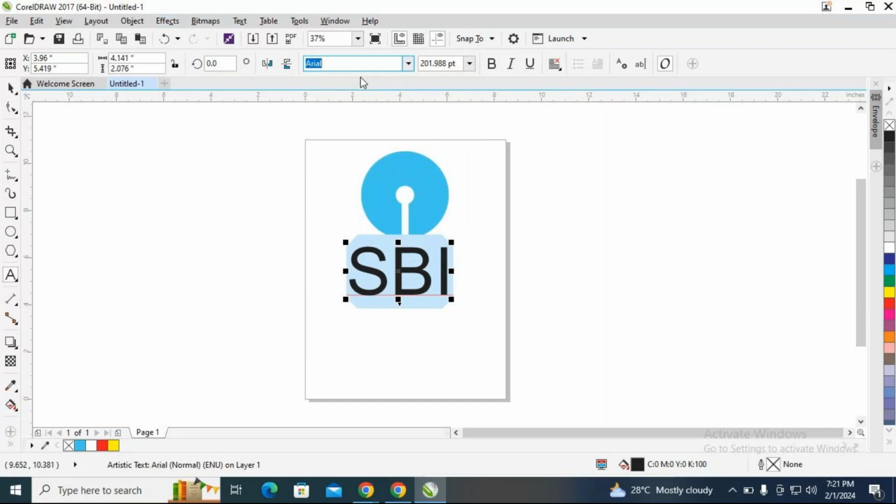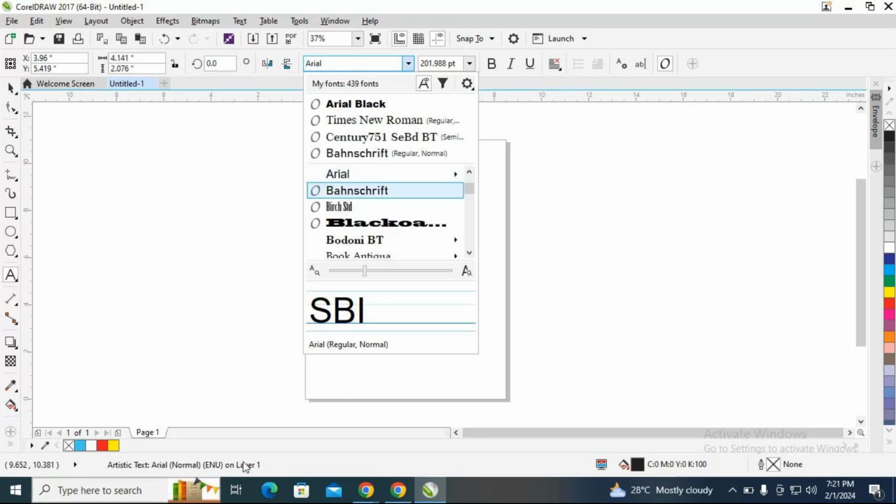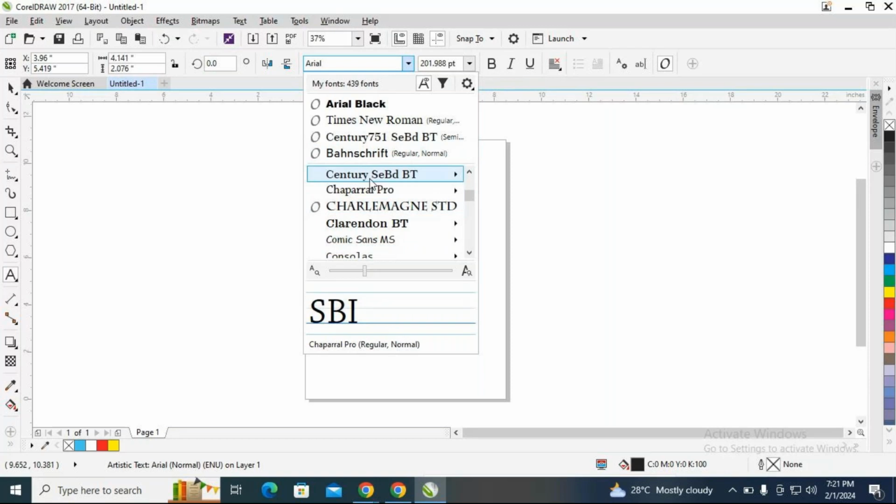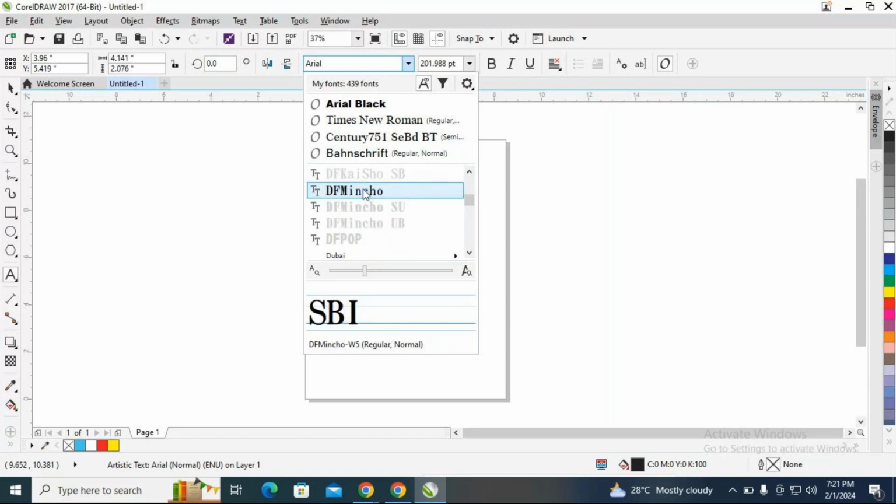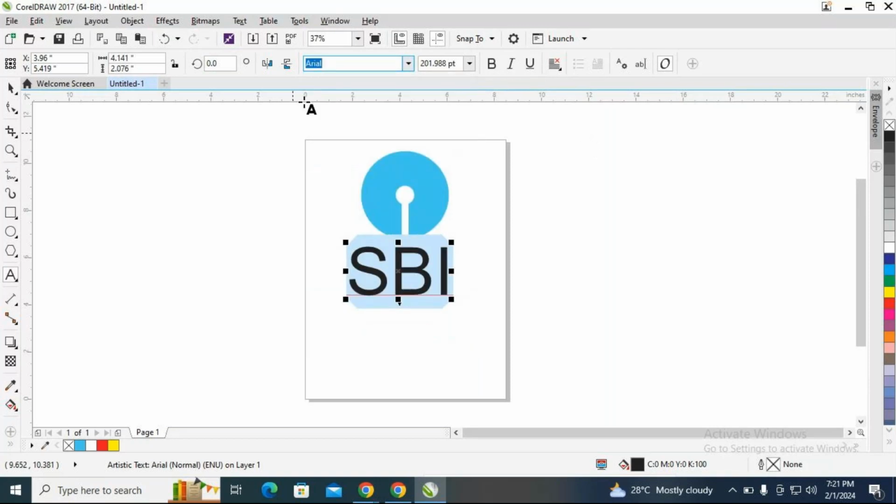The normal font style here will be Arial. And if you want to change that to Calibri or something like that, you can change it. But here the Arial font will be the default. If you want, you can change it to another font style.